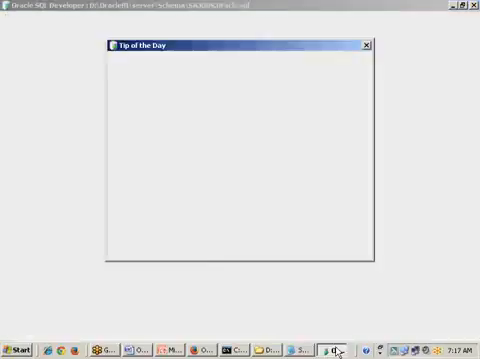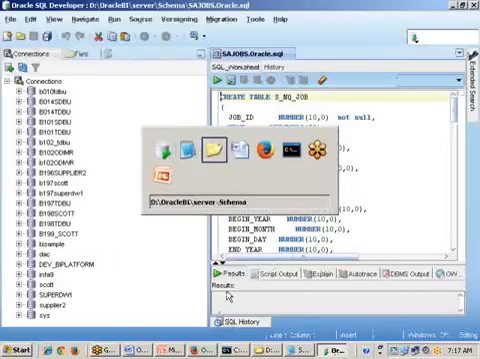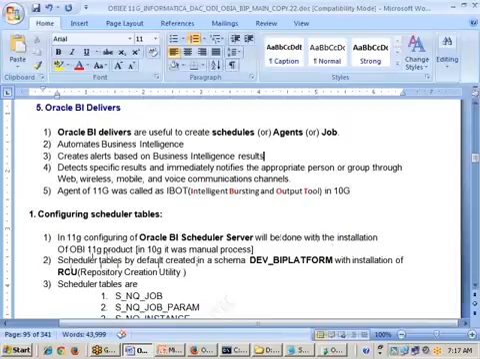If you go and see in the case of 11G, what is happening, sir? In the case of 11G, configuring the Oracle BA scheduler server is done with the installation of OBA 11G. That means it is already available in our database, right? How did it come? Scheduler tables are by default created in a schema. The schema is dev_BA platform. And with the installation of what, sir?